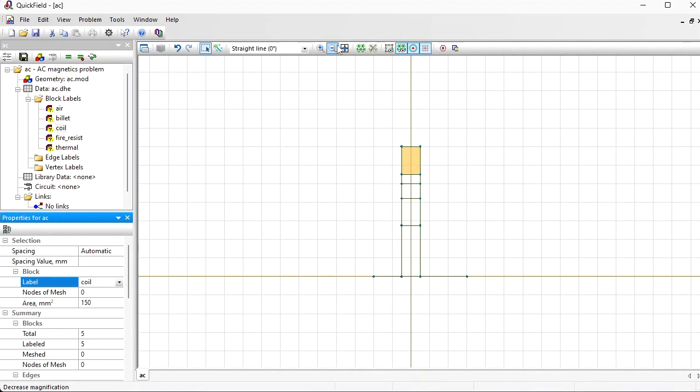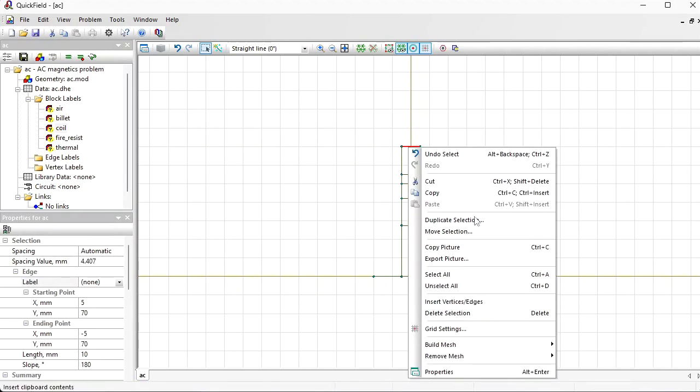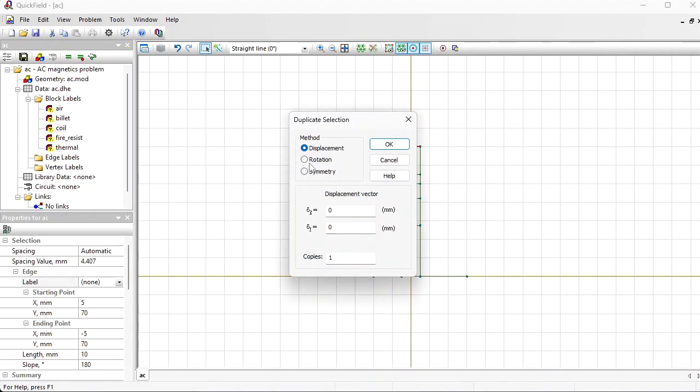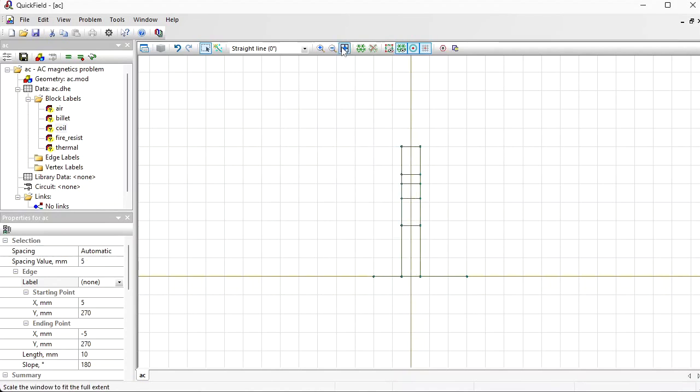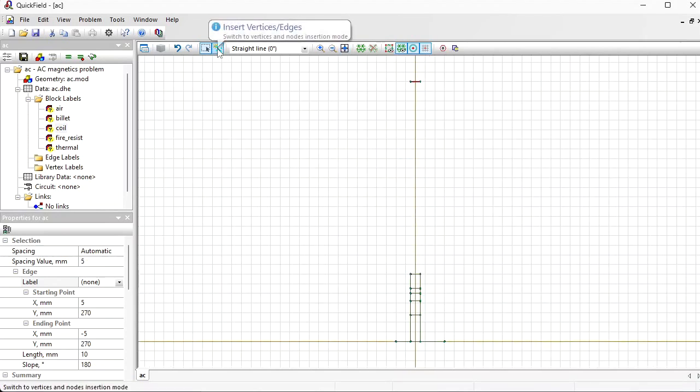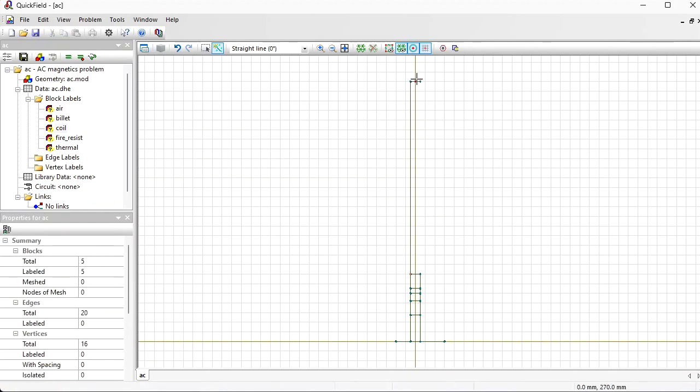In fact, the magnetic field is distributed not only in the coil and in the billet, but also in the air outside. So I should add the air block above the coil. Switch to select objects mode, click this edge to select, right click, duplicate selection, displacement by 200 millimeters up. Okay, zoom to fit, switch to insert mode and draw the lines here and here.